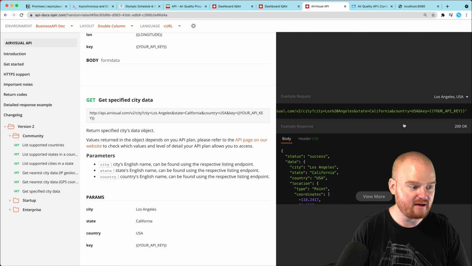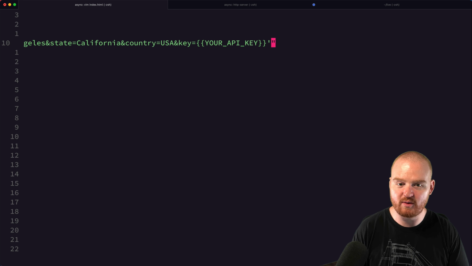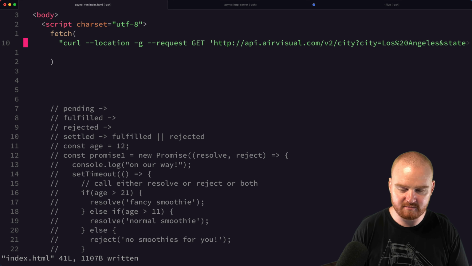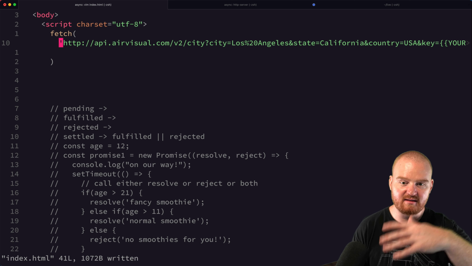So this is an API for checking the air quality for a given city. I'm going to copy the URL there, and the first argument to fetch is the URL to which you want to send your API call. I don't need this curl stuff. I'm just going to pass the API call.